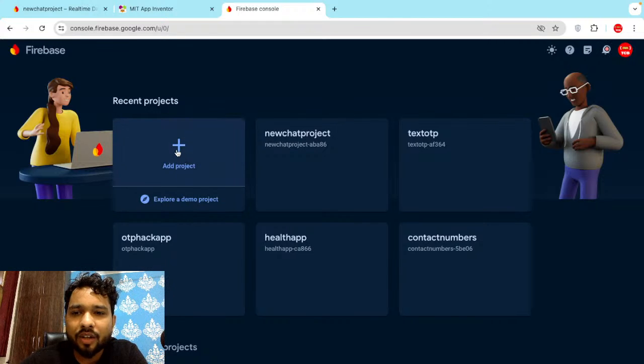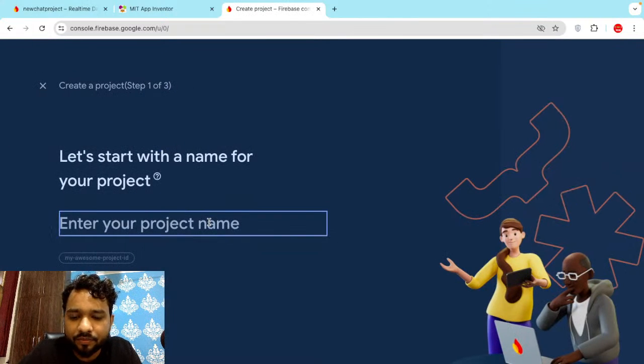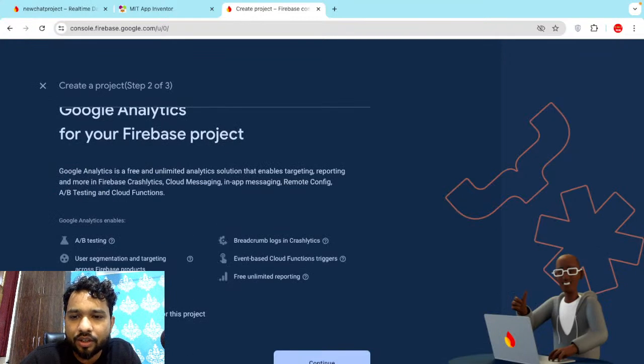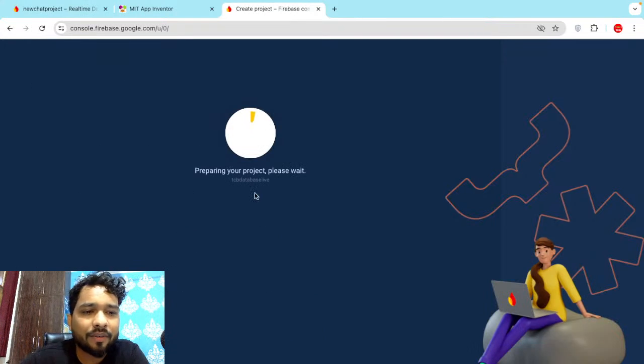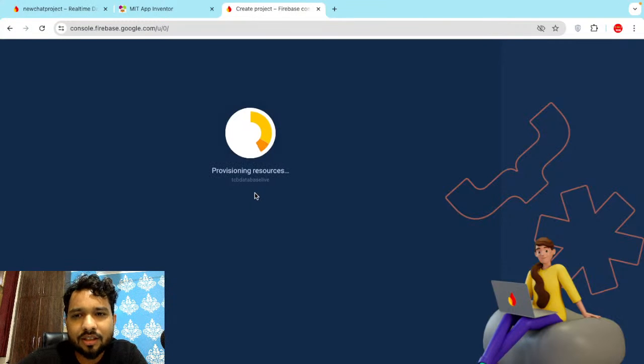Okay, so let's click on add project, and my project name is TCB database live, like this. Let's click on continue. You can select the default account for Firebase, click on create project. Here we go. It will take maybe 30 seconds, 20 seconds, or 10 seconds, or maybe less. Before, like 1 year ago, it would take around 1 minute or more, but now it's too fast. Okay, that's good, that's great.